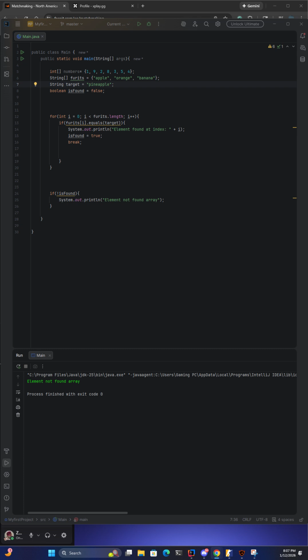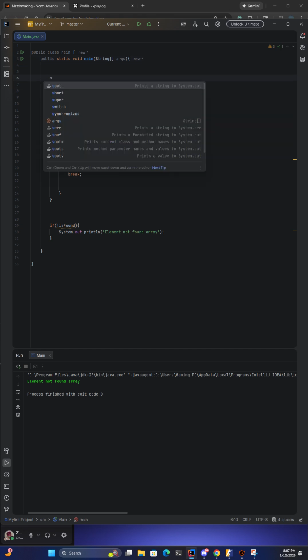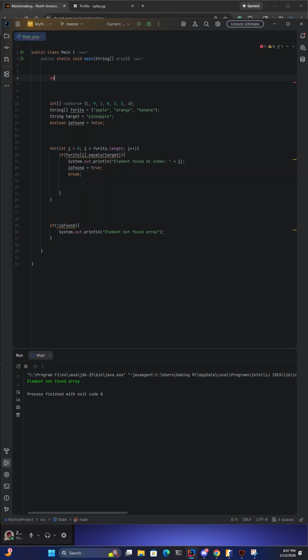Let's modify this program slightly. We'll accept some user input, but we'll need a scanner. Import the class java.util.Scanner, and close your scanner when you're done with it. Scanner.close.